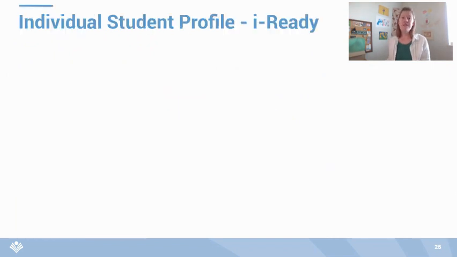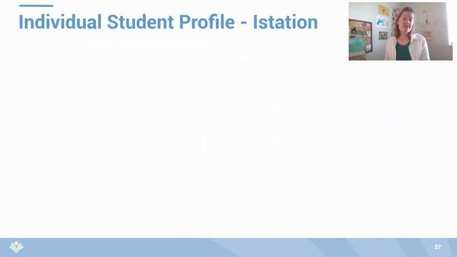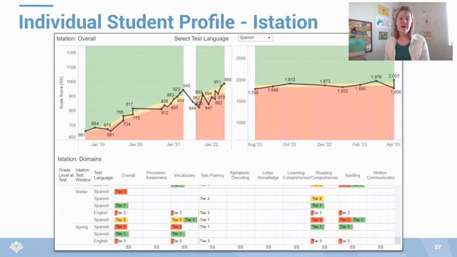First, if your student has ever taken iReady data, the full history of their results will be available in their student profile. This includes their overall score and level, so you can see growth over time, and you can also dig into any of the iReady domains. If your student has taken iStation, you will see a very similar view as we just saw. Note here that you can toggle between Spanish and English. You can see tier growth of that student over time, and you can look at results for each domain.